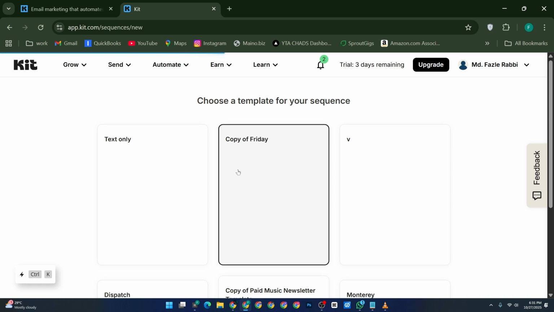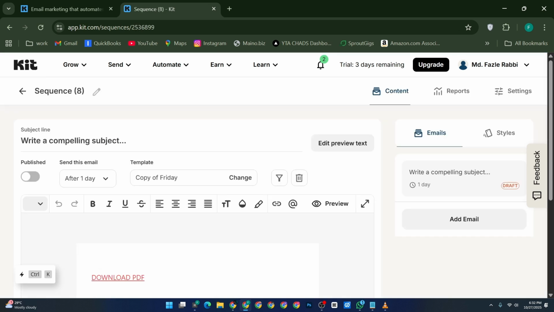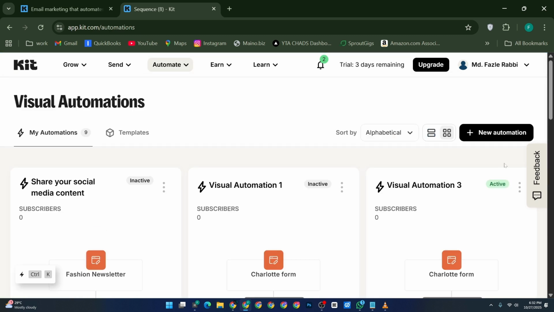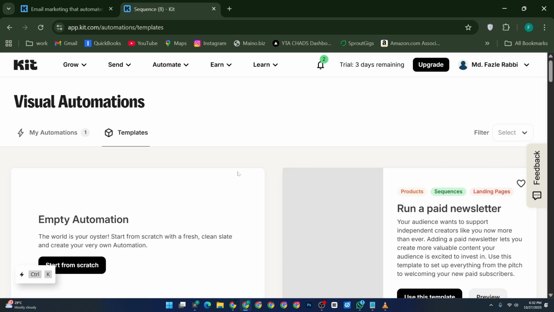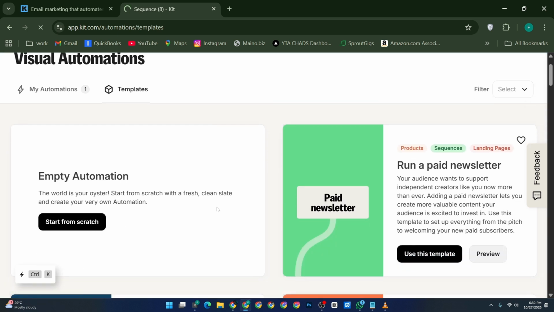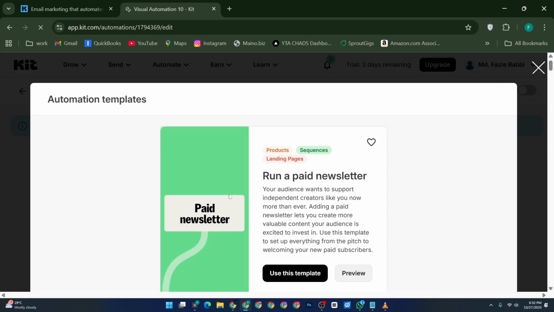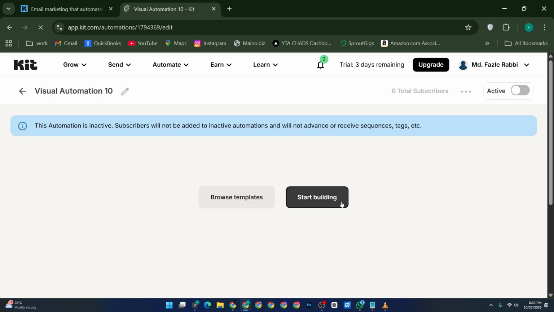For smarter flows, use Automate and create a new automation. Choose a trigger like Form Subscribed, then add actions: send a sequence, add a tag, or move to another sequence. The visual builder makes it easy to map customer journeys.